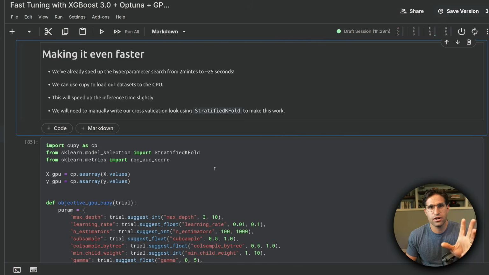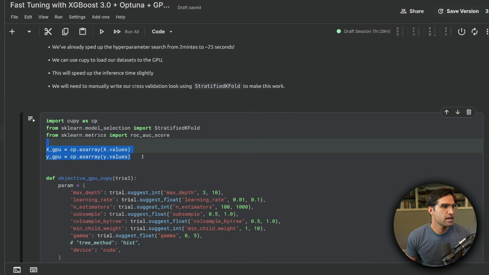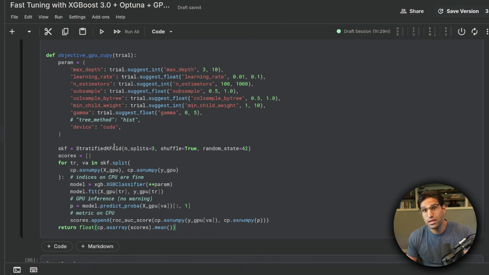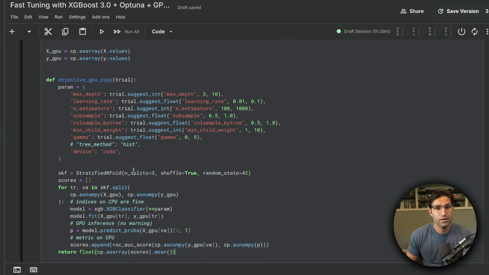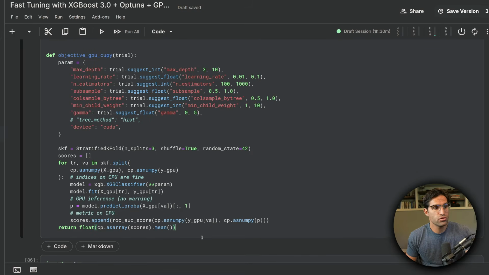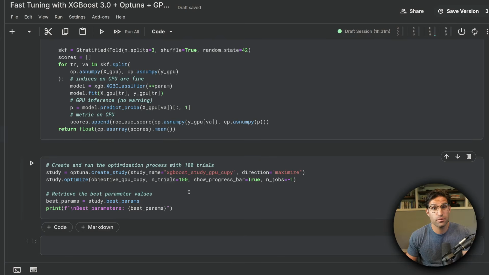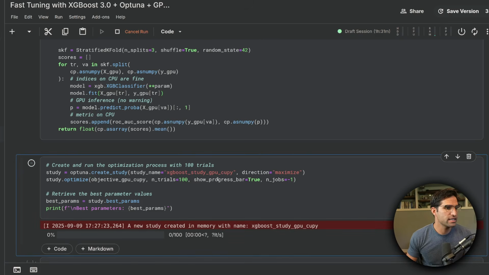And essentially we have to take our data set and use CuPy to put it onto our GPU. So we do that by taking the X and Y data that we had before and putting it on the GPU. And our objective function ends up being a little bit more complicated because we have to manually do this cross-validation. The idea is pretty similar to what we did before. The only difference is we're running this inference now on GPU, so it's going to be a little bit faster. Because it is so fast, I'm going to boost up the number of trials from 10 to 100, and let's give this a run.